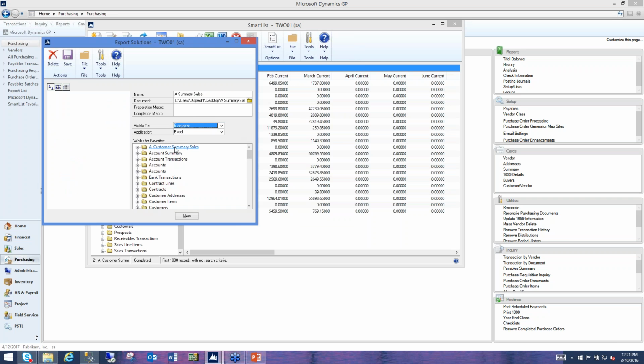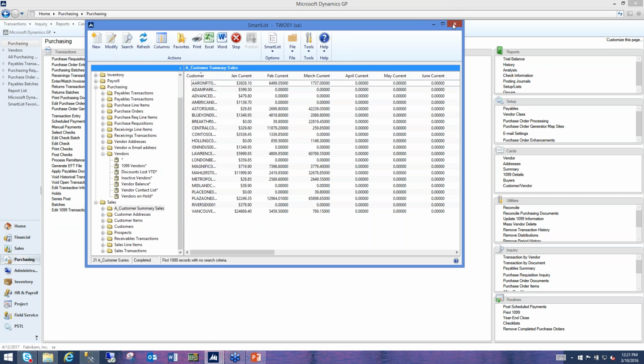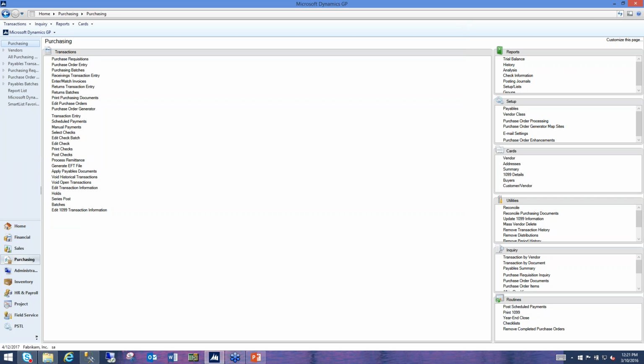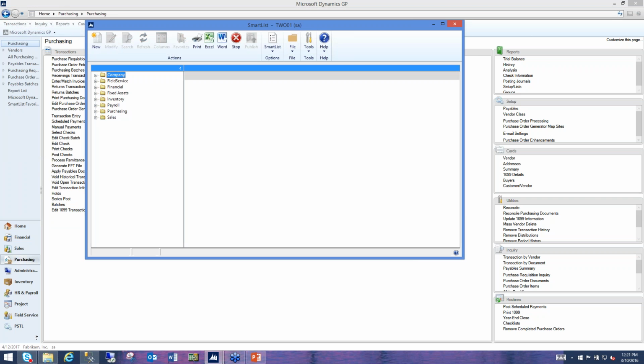So I'm going to go to my A customer summary sales and check that to say I want this SmartList solution to be available for this SmartList. So I'll click Save, and we see that cool old-fashioned Excel icon there, maybe the 97 or something, and we'll close out of here. So we know that now exists. To refresh the window, I'm going to close out of SmartList and come back in. And I'm going to expand out sales again, and I see my A customer sales summary list there.